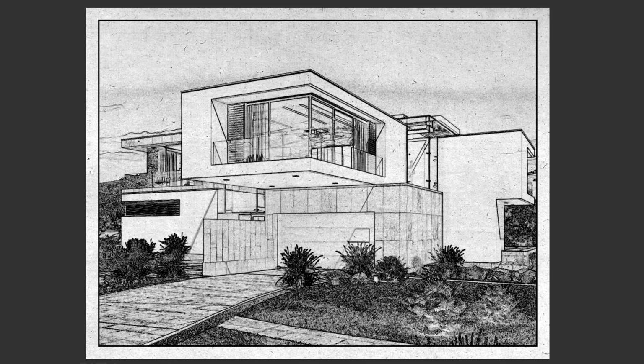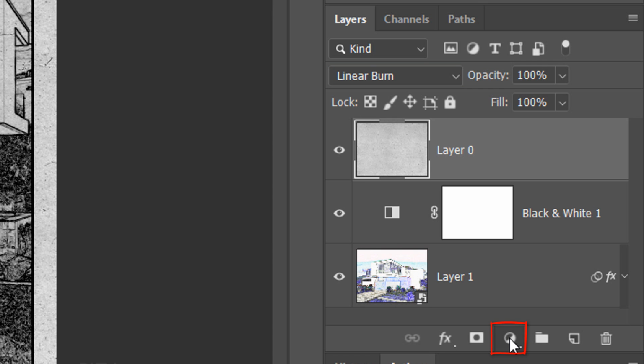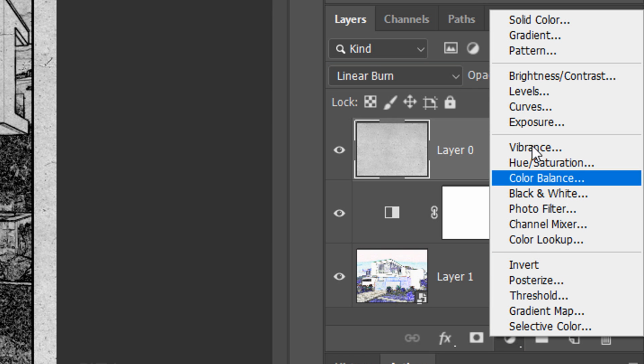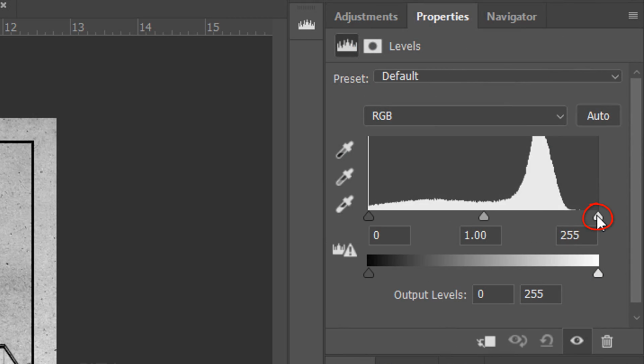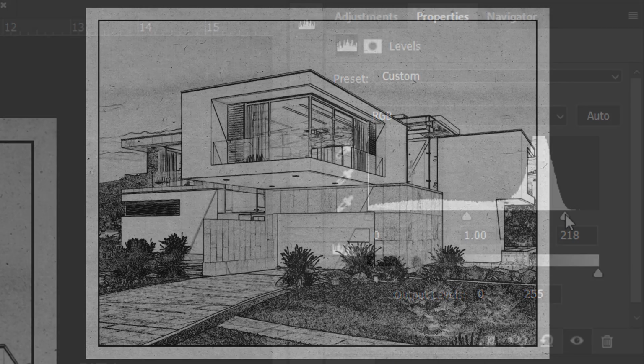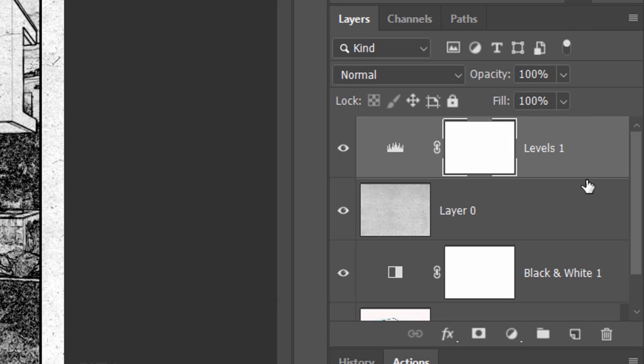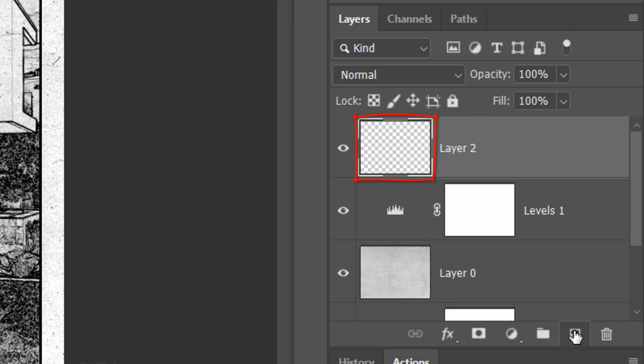We'll brighten our image by clicking the Adjustment Layer icon, and clicking Levels. I'll drag the Input Highlight slider to 218. Click the New Layer icon to make a new layer.